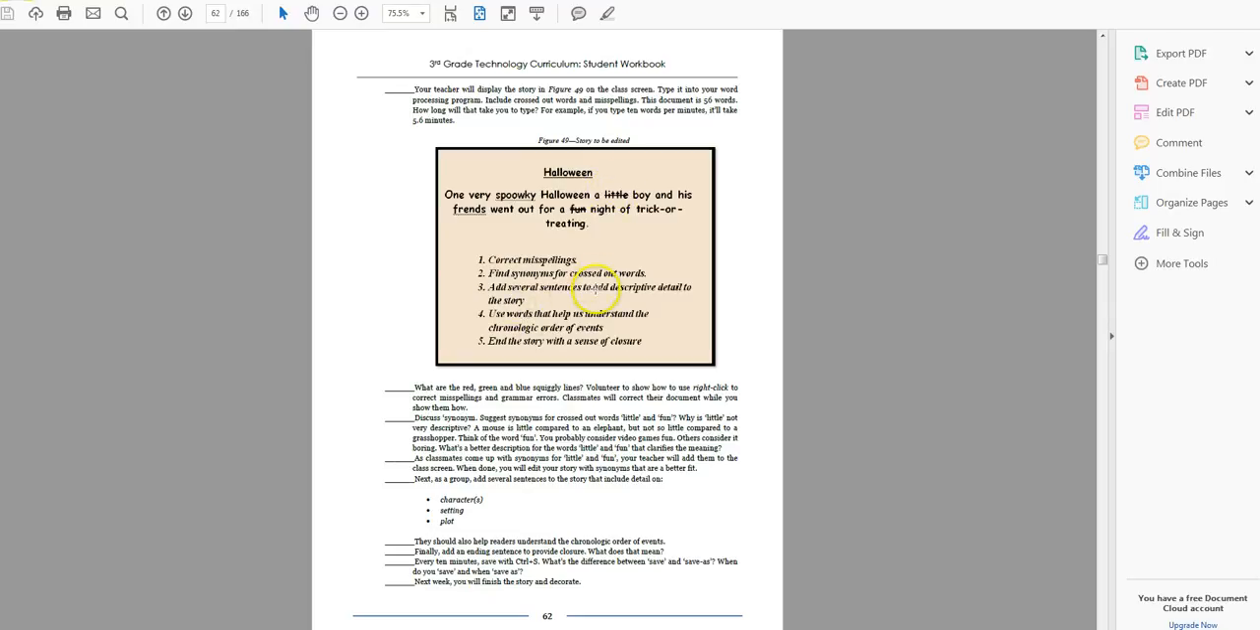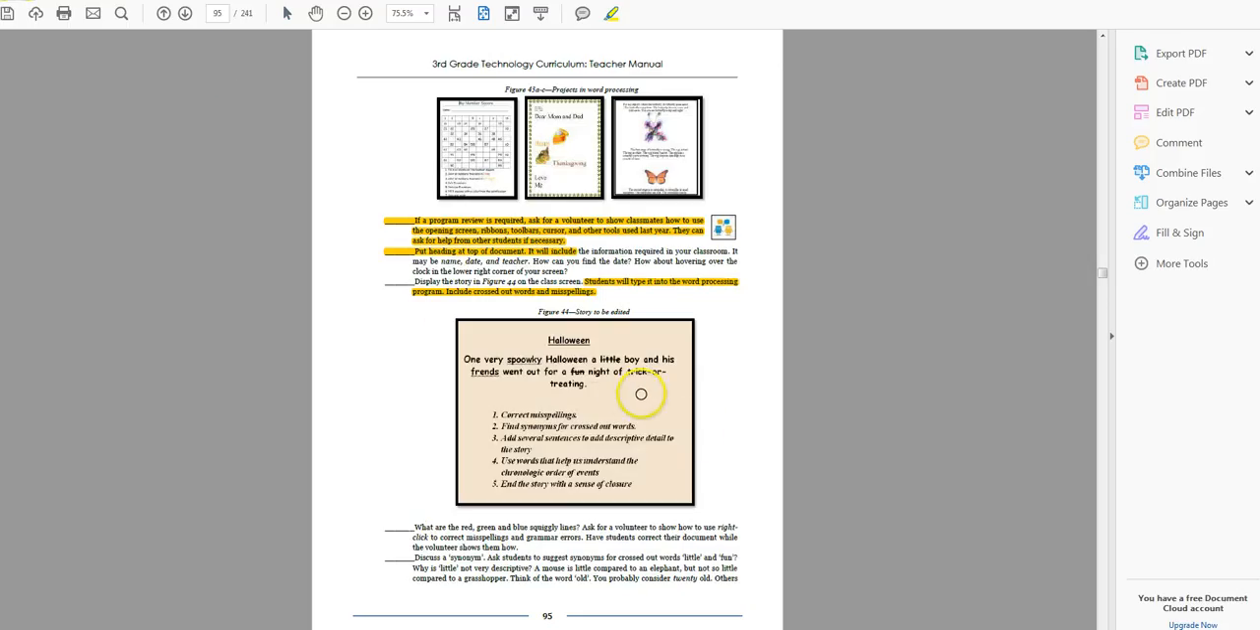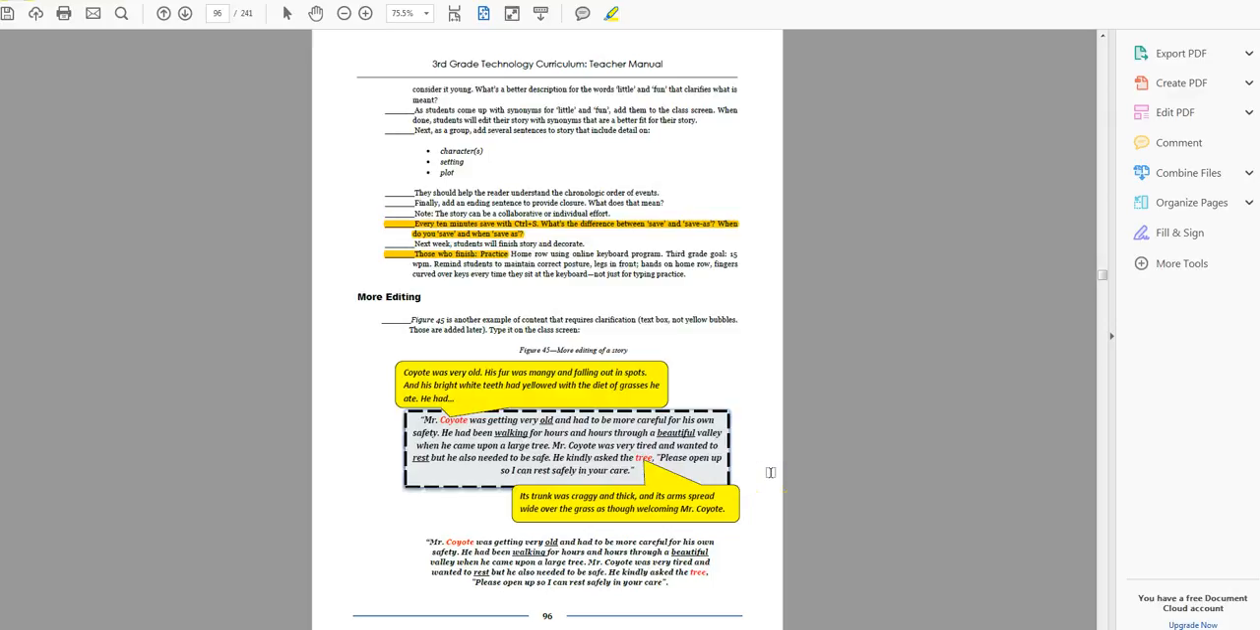Add several sentences to add descriptive detail. Use words that help us understand, chronologic order, and end the story. This one just kind of stops. So have them, this could be a good example, and then have them finish it out. And then you've got a nice story, which you can then decorate later. If you're not close to Halloween with this, then pick a topic that you're close to, some event that is meaningful to the students.